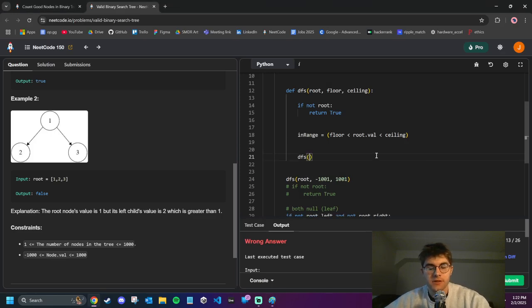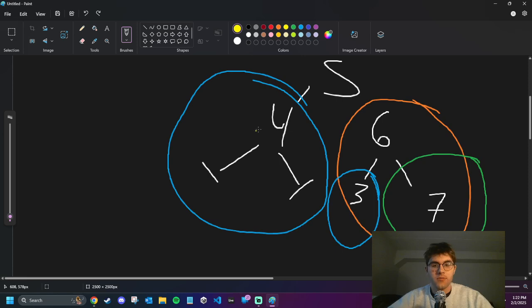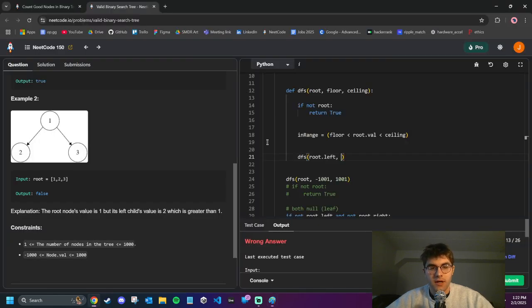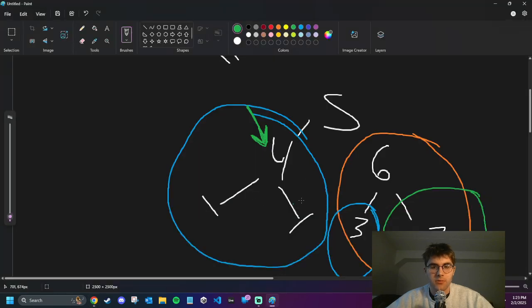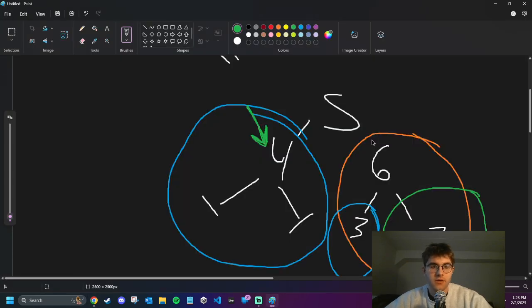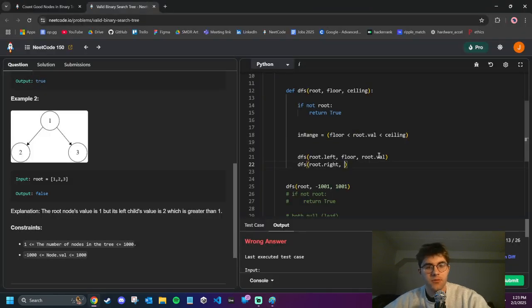So we'd say DFS of root dot left, root dot right. No. So root dot left. So if we're searching on the left side of the tree, then this has a ceiling of 5 now. So it can't go above 5. So we'd say floor and root dot val. And this one, root dot right. So on the right, the floor goes up to root dot val, and the ceiling remains the same.